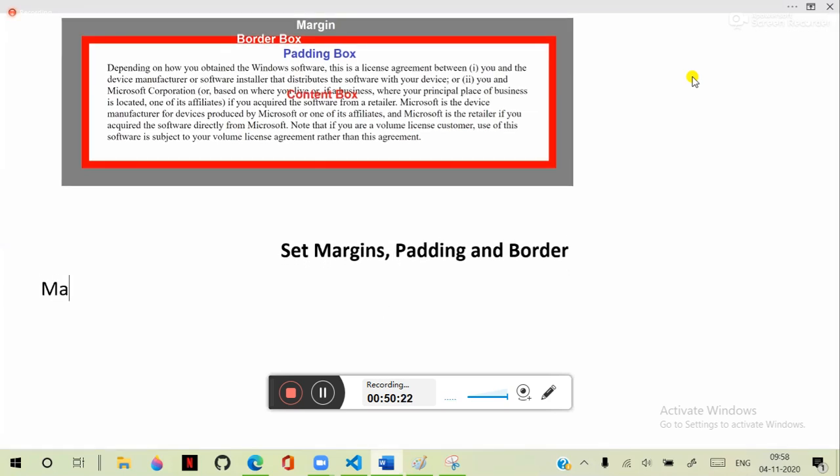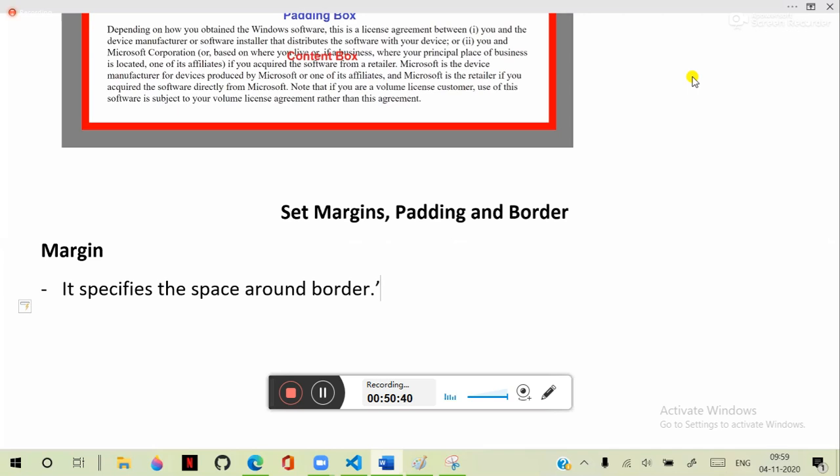And actually, margin is simple. How can we define the margin? Margin is nothing but it specifies the space around the border. And you can define margin by using the following properties.